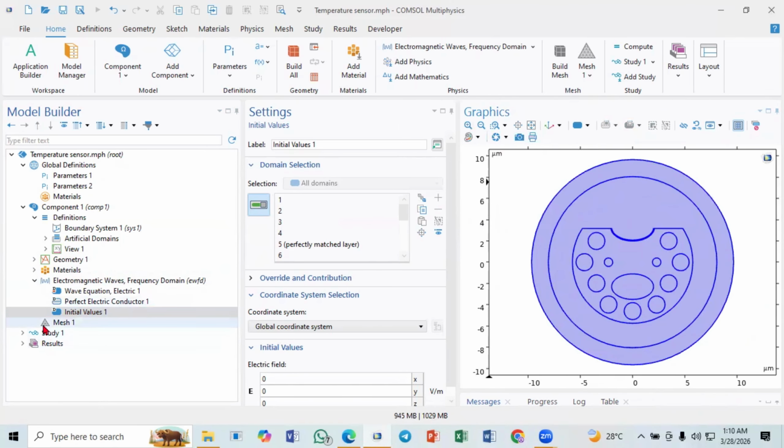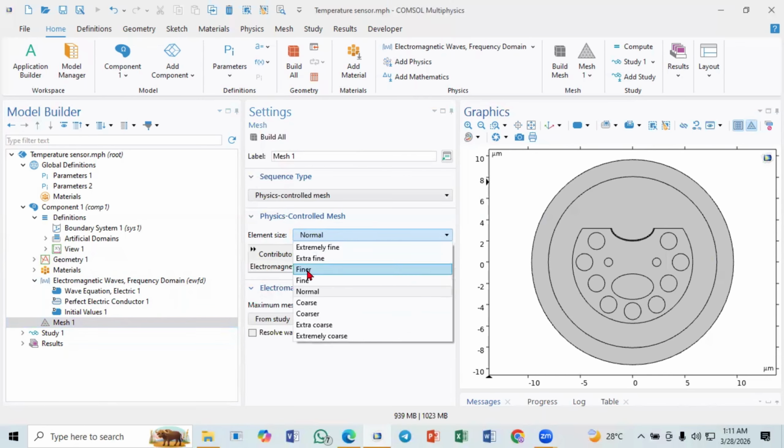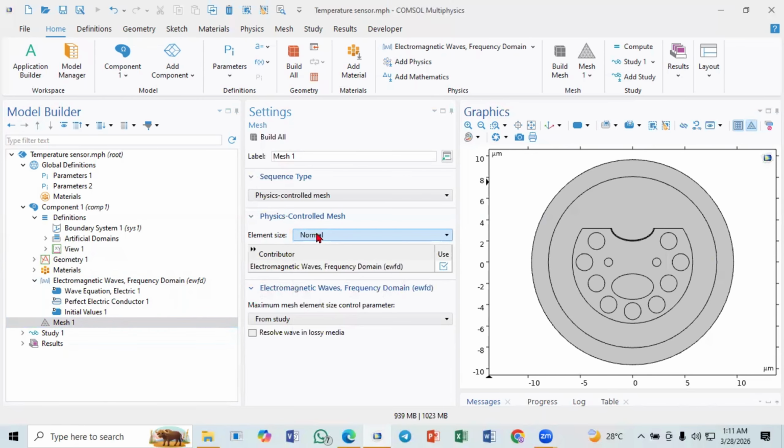But before simulation, we have to select the mesh. So here is the point. Mesh is very essential for a PCF SPR sensor. For mesh, you can select normal, electromagnetic wave frequency domain, as well as other meshes, or you can select fine, extra fine, or other options.